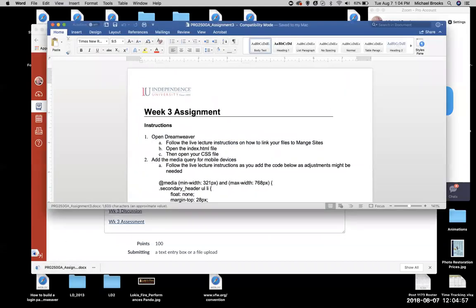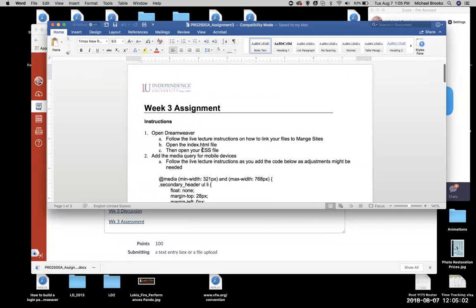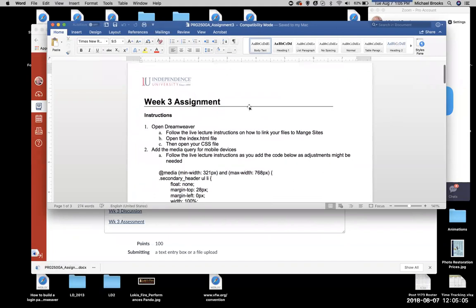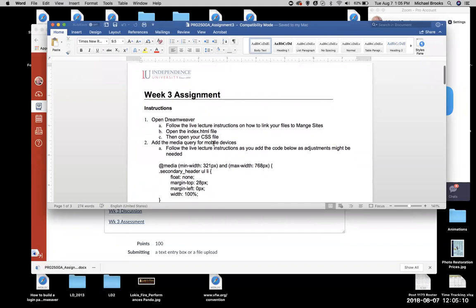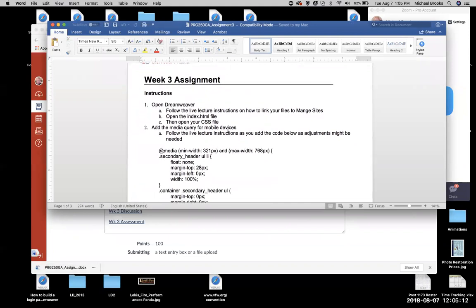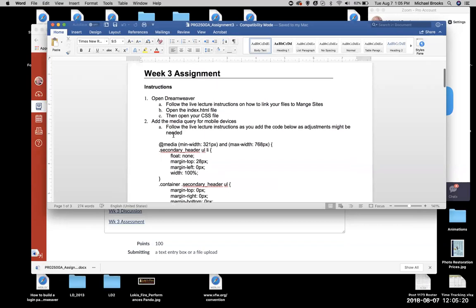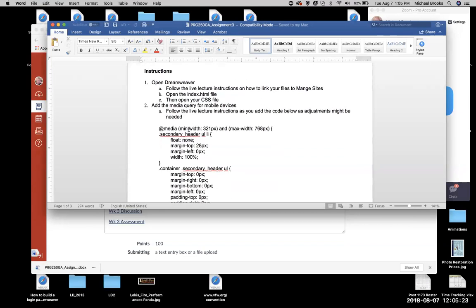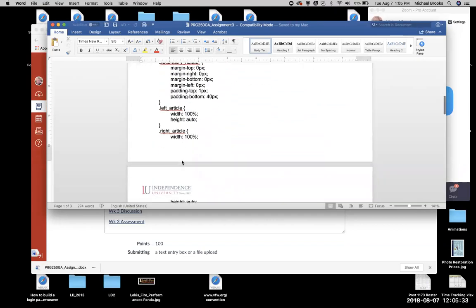Okay, you're going to be using Dreamweaver. Open Dreamweaver, follow the live lecture instructions, how to link your files to manage sites. Open the index.html file, then open the CSS file. Add the media query for mobile devices. Follow the live lecture instructions as you add the code below, as adjustments might be needed. @media minimum width 321 pixels and maximum width 768 pixels. Secondary header. So you're going to be adding all this stuff into there.